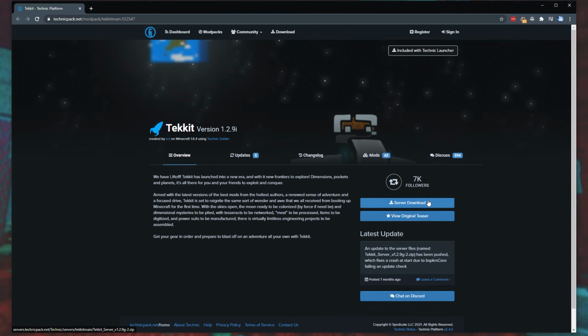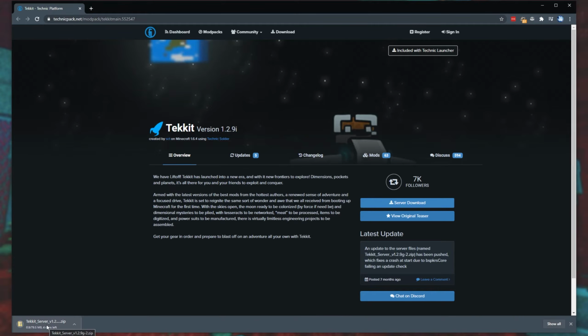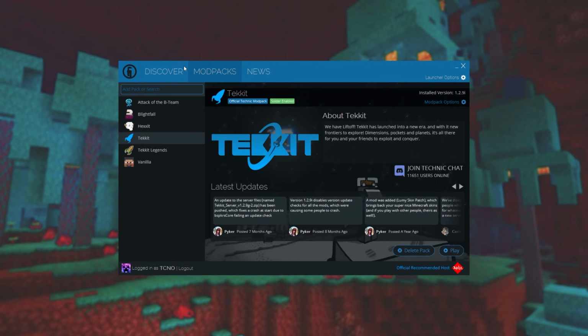This is of course for downloading and setting up your own dedicated server that you host off of your own computer. Once the download's done, you can open it up, unzip it, and set up your server as you usually would. This isn't a guide on how to set up a server, but it is a general guide on how to use the Technic Launcher, which is exactly what I've shown you. You now know how to download and install the Technic Launcher, download, install and play mod packs on the Technic Launcher, and even find your way to the correct website to get server packs for these.